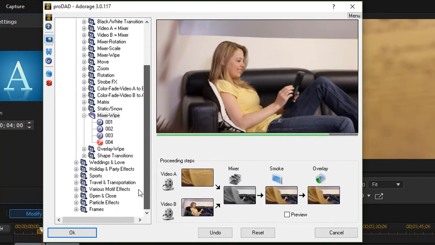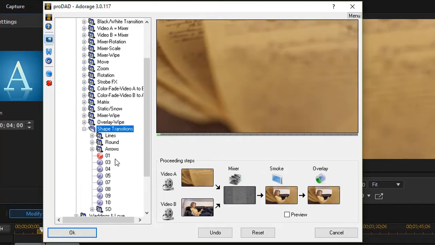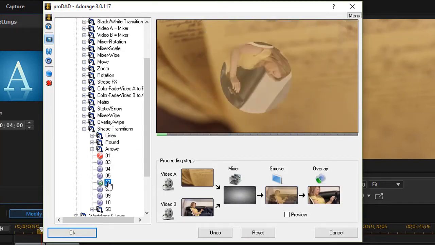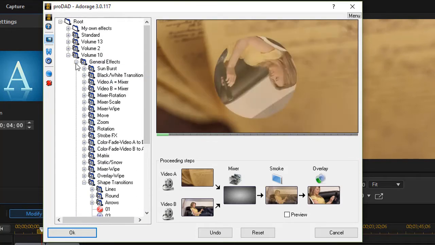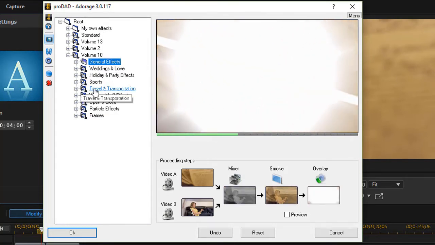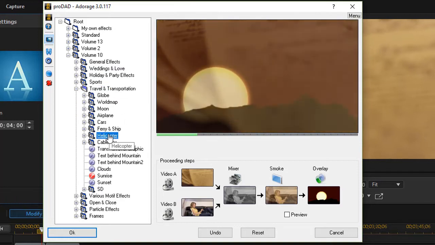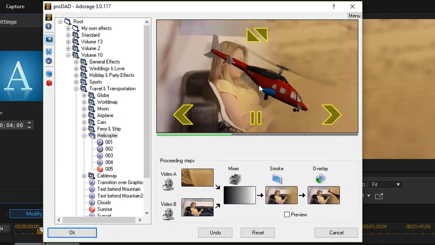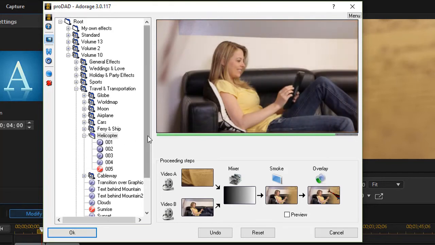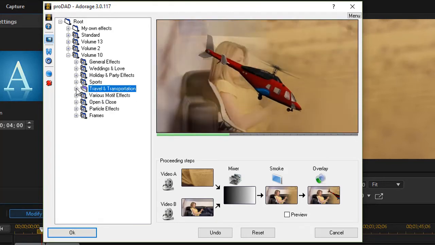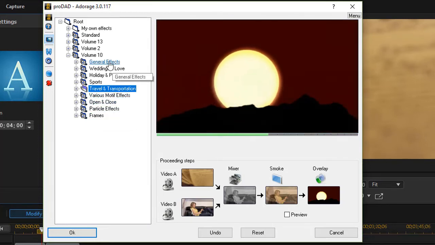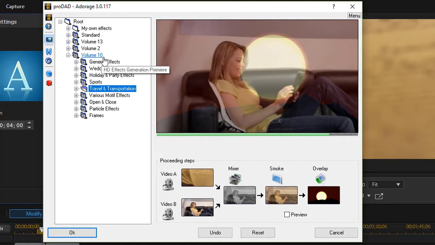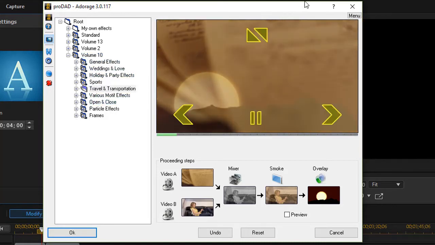There's a mixer wipe in this one. Let's go down to Shape Transitions and just click on 07. And there's a circle. That's just one of the 9 categories. We could go to travel and transportation. I could click on helicopter here, and now I have a helicopter in my transition. Rather creative. But if you go through all the menus and submenus here, you find that you have quite a few different transitions you can use with this one tool. We'll cancel that.